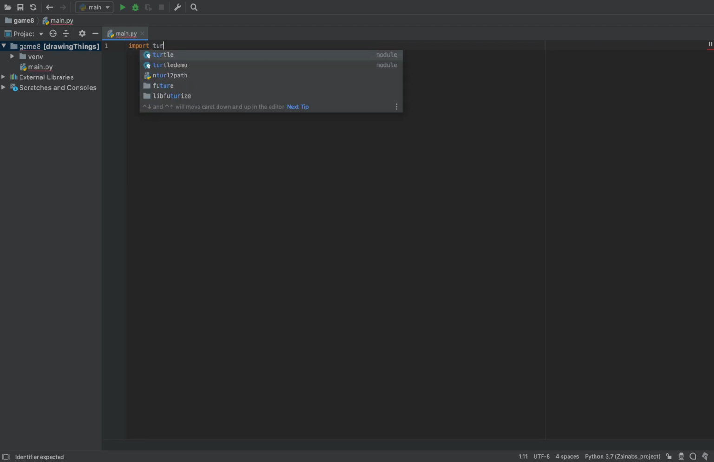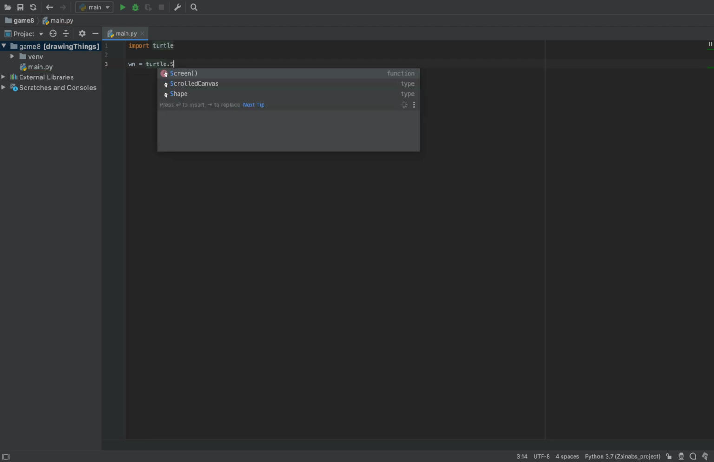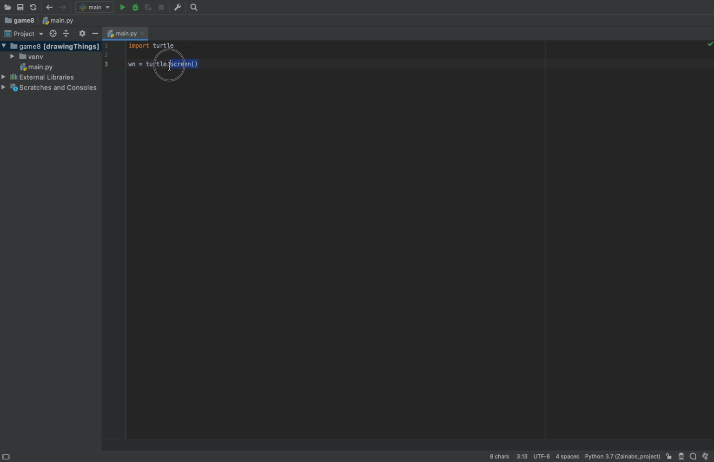So the first thing you have to do is write import turtle. So also guys, if you're having any trouble, like when you write win equals turtle dot screen, and if this part screen is yellow, then you have to check your interpreters, test each one, and when it stops being yellow, then that's the right interpreter you have to use.